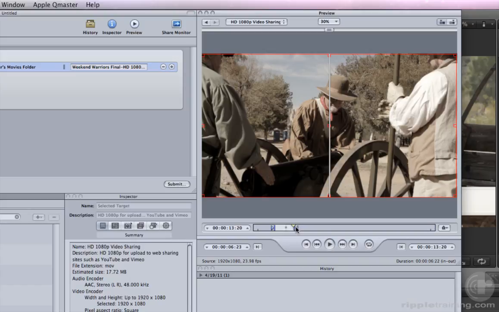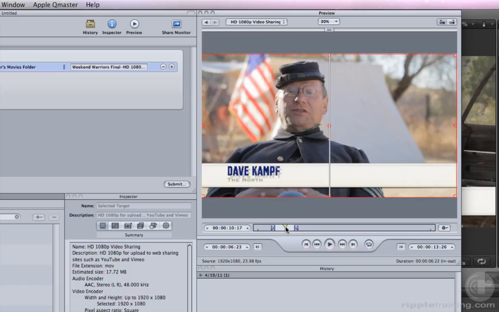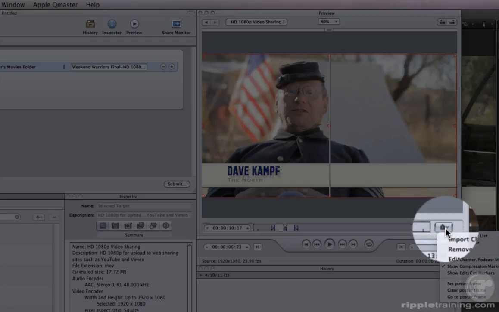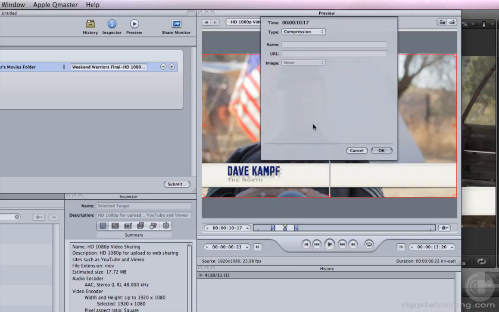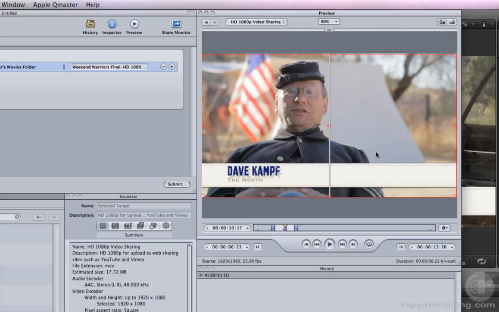You can also create chapter markers for your movie in this window. This is something you cannot do directly in Final Cut Pro. Move the playhead to the frame you want your marker at, then press M to create the marker. To edit the marker, click the Marker pop-up menu and choose Edit Marker, or press Command E. From the Type menu, choose the marker type you want, in this case a chapter marker, then click OK. To delete a marker, make sure the playhead is parked directly on the marker, then press M to remove it.